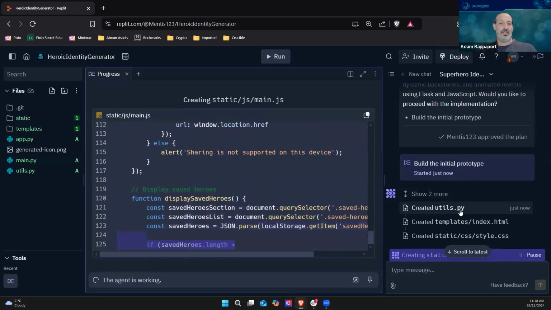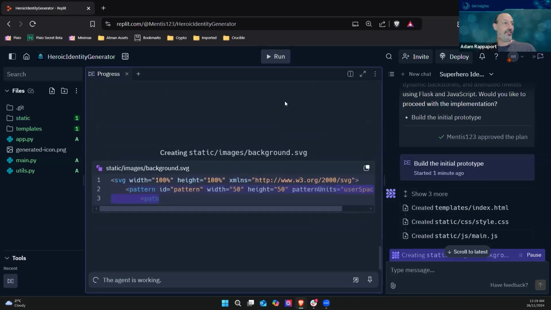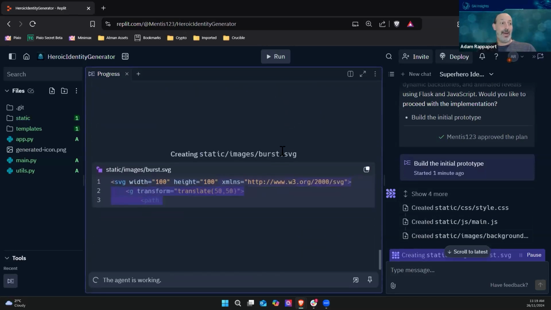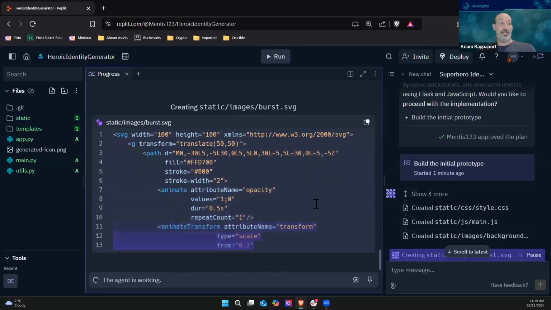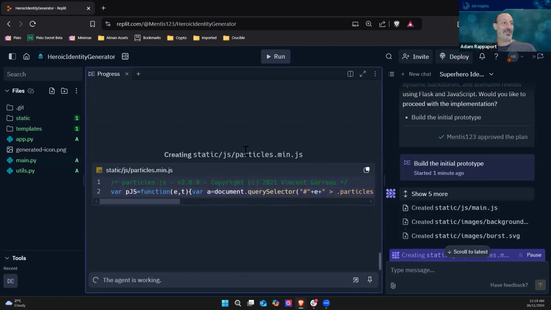I've run this a couple times. It usually only takes a couple of minutes for it to get through all this. It's made a background image, a burst image. I don't even know why it needs a burst image. I guess we'll find out at the end here what it's done for us. It's got particles, so it looks like it's probably doing some cool effects to give it a comic book feel. And yeah, it's going above and beyond where it went last night, but that should just about be it.